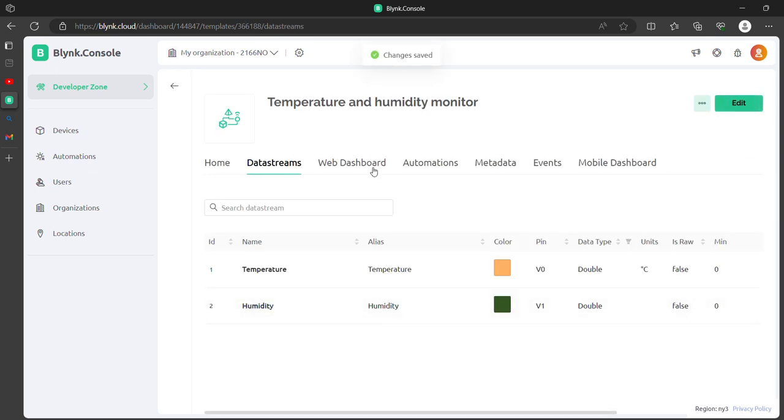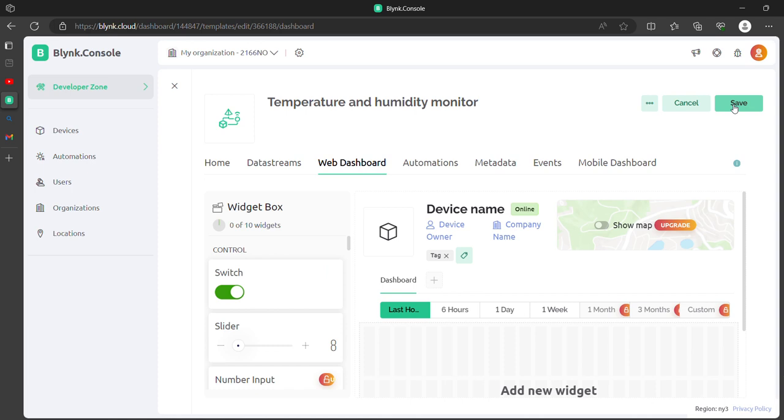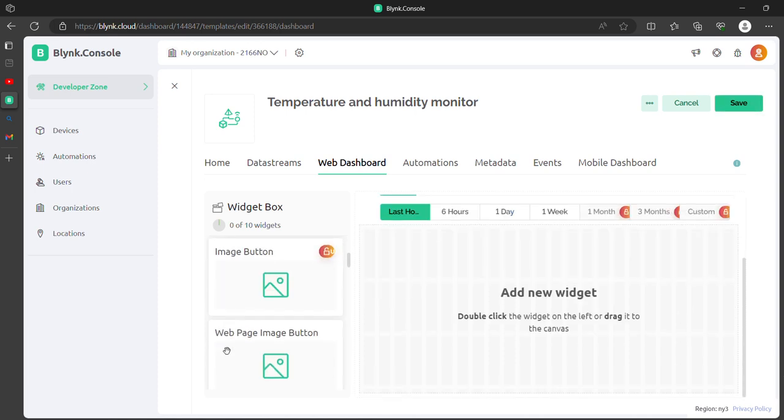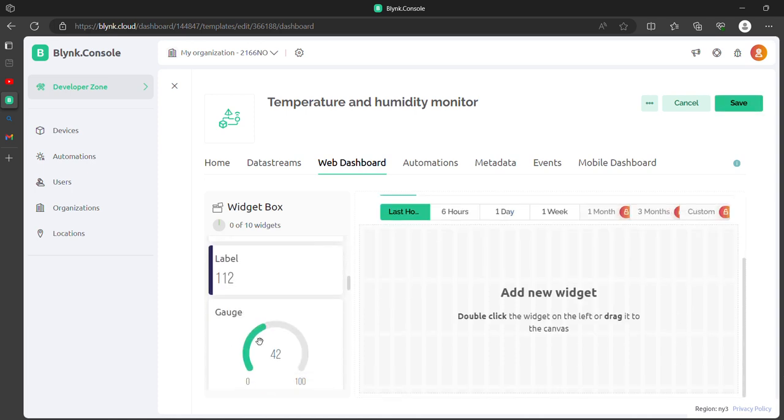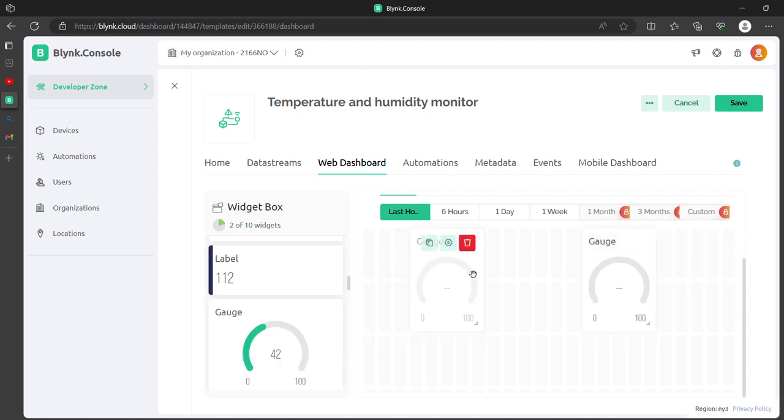The second thing, I'm going to make the web dashboard. So press on edit and then go to, well, take the gauge, one for humidity and one for temperature. You can just increase this a little bit.